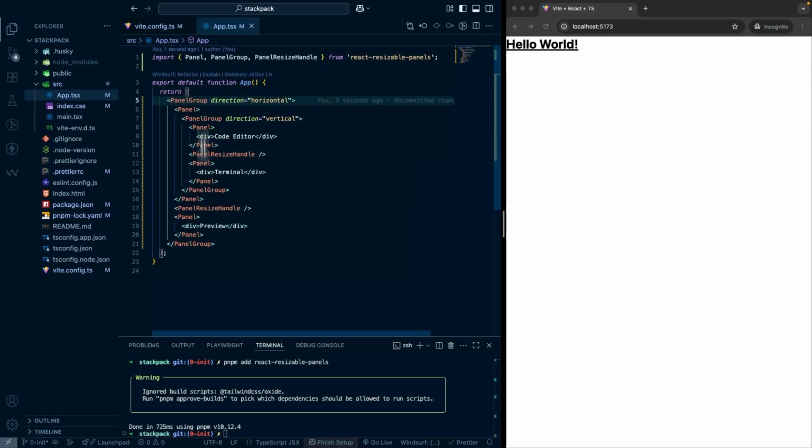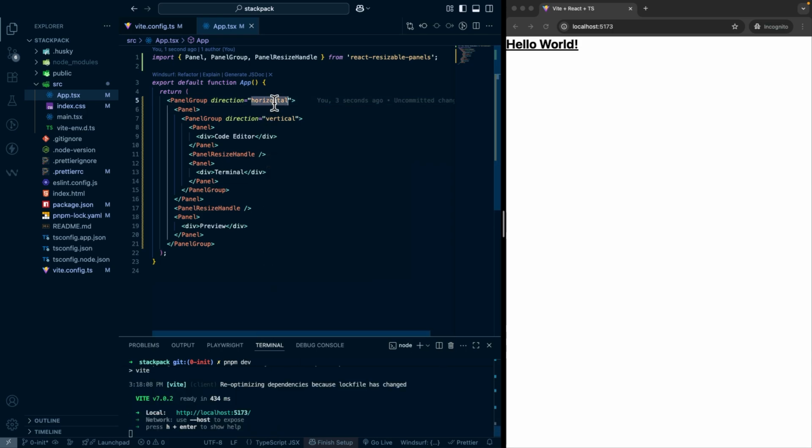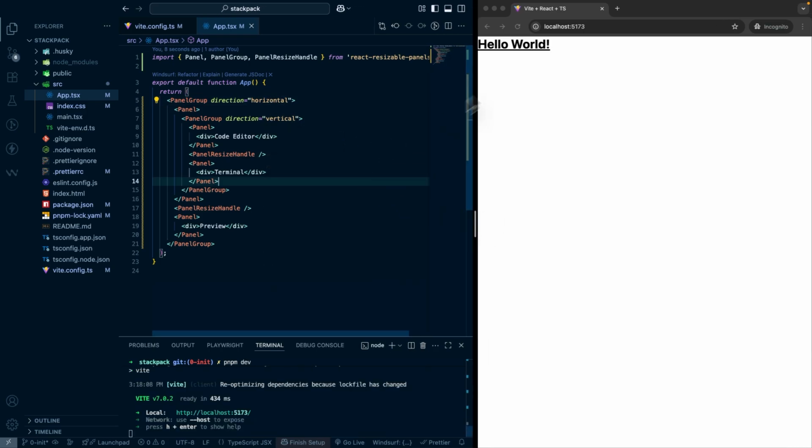So the first panel group which we have is a horizontal panel group. I'm running my dev server. Let me refresh. You're seeing some things don't work as expected. Don't worry about it. We'll fix it in a second. So we have a preview, right? And we have a terminal, right? A couple of things are not working. I'm going to fix it soon. But yeah, it's a panel group built with panels. So the first panel is your code editor and your terminal, right?